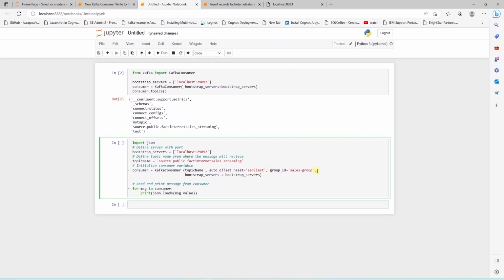We will add an additional parameter of group ID to the consumer. Group ID makes sure that we only read the message once. If our consumer stops and we rerun it, it won't read the same message again. It remembers the last message it read and carries on from that point. I'll go ahead and run this consumer.